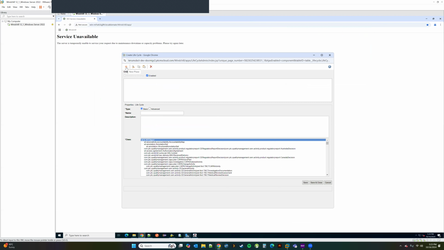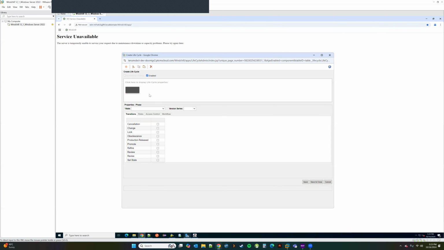So let's create a basic lifecycle. So I want to create a basic lifecycle. Okay, this is my first state. See, all this access control roles are now disabled because my lifecycle is basic. I can only define my transitions. I'll explain what is a transition. Okay, so this is my first state. If I want to add more state, I want to click phase.